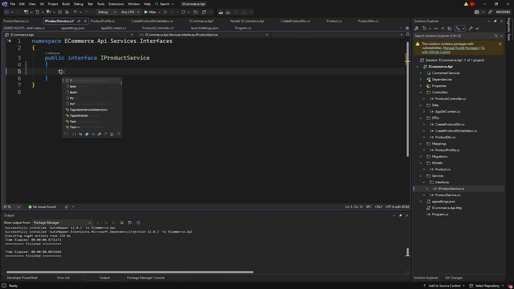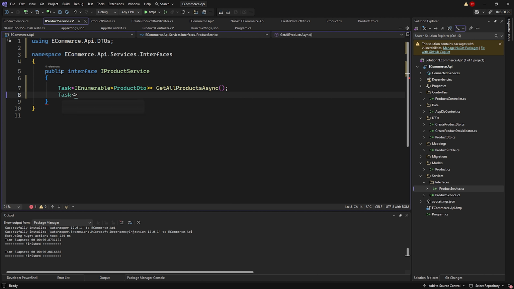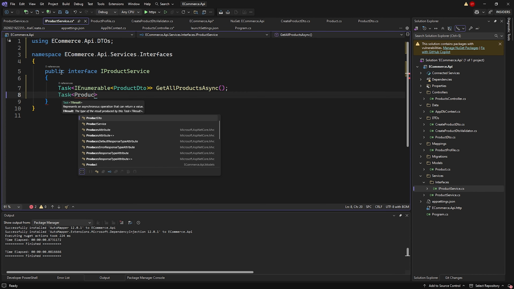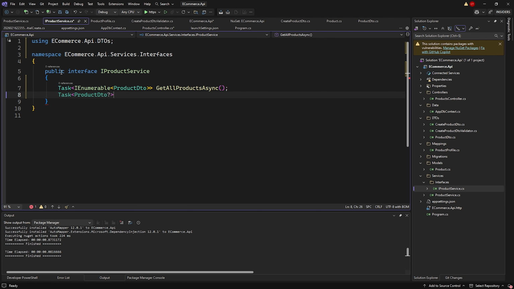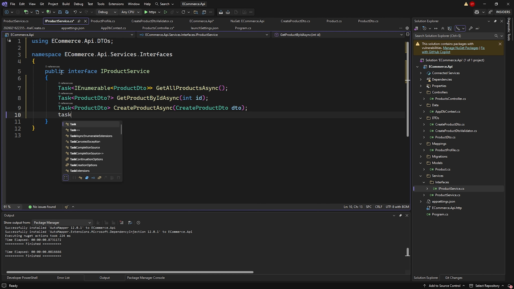Now we define the IProductService interface. This interface represents the operations our product service must provide. We start with GetAllProductsAsync, which returns all products as ProductDto objects. Then we have GetProductByIdAsync, which returns a single product by its ID. Note that this method returns ProductDto with a question mark, meaning it can return null if the product does not exist. Next, we define CreateProductAsync, which accepts a CreateProductDto and returns the created ProductDto.